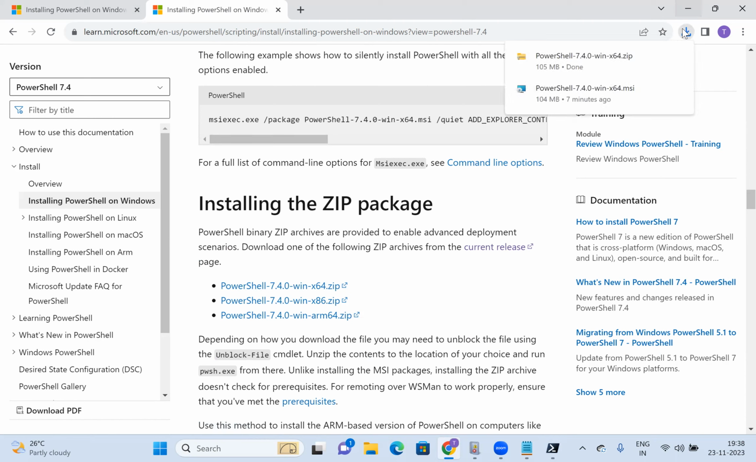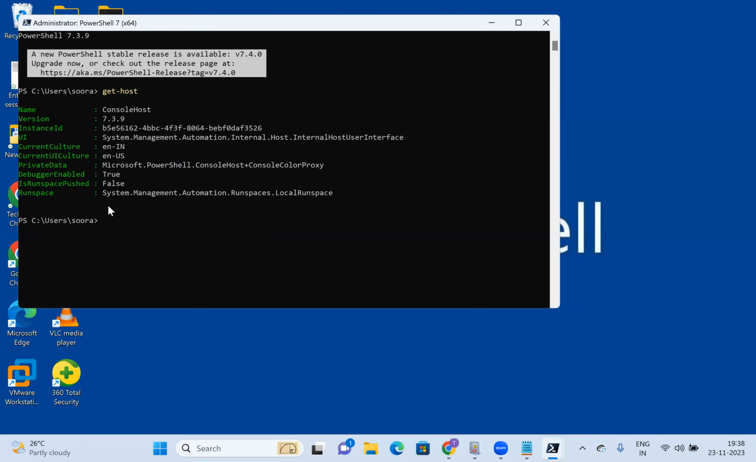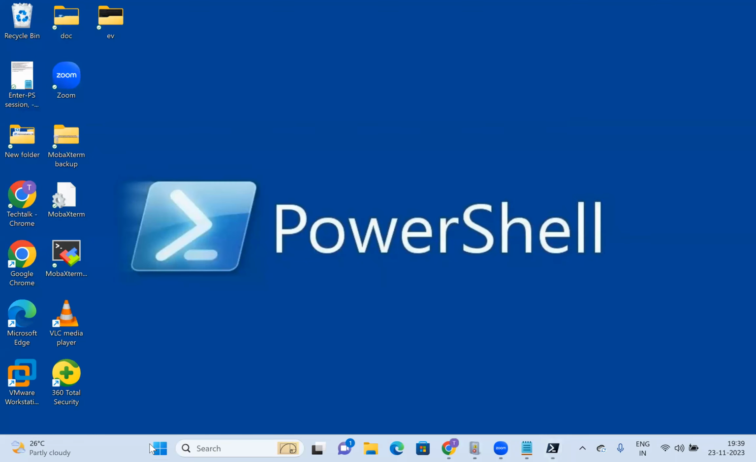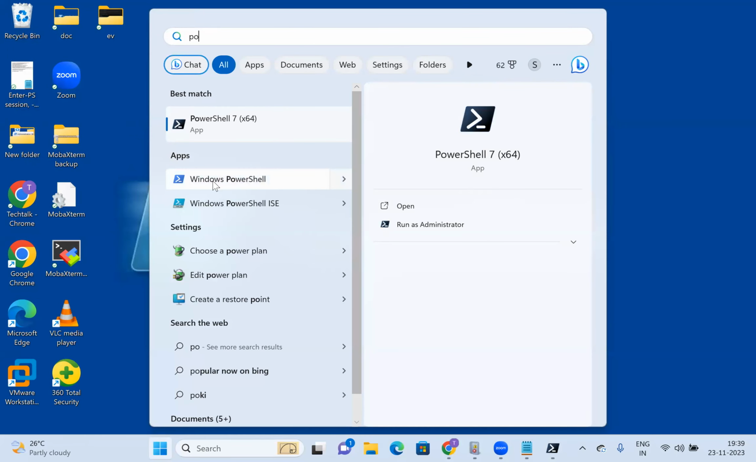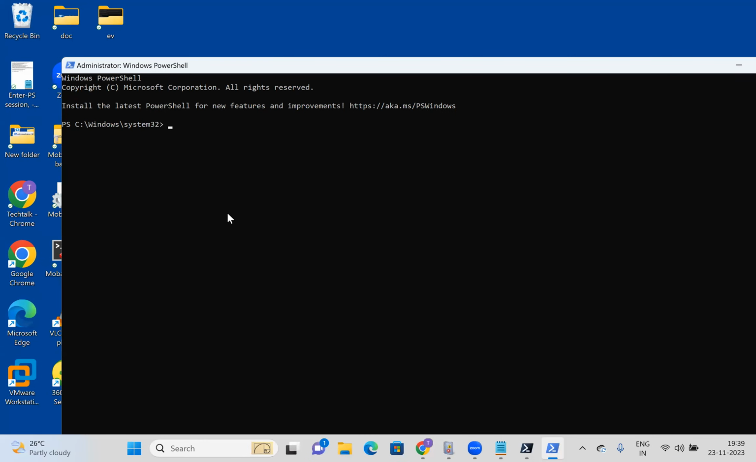Let me minimize this. It's got downloaded. See, it's got downloaded. Just minimize this. So after downloading, you can install this. Okay. So let me clear the screen.